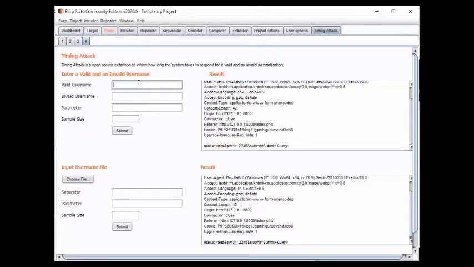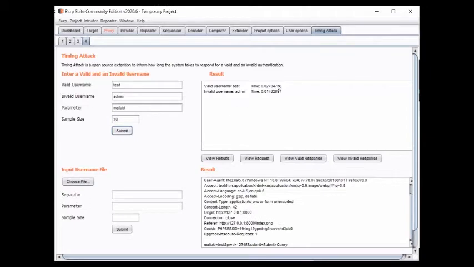So now we can try to do a timing attack using a valid and an invalid username. For the valid username, I'm going to put in test because I know that's valid, and for the invalid, I will put in admin. And now for the parameter name, we know it's mail UID, so we'll just put that in here. And sample size, let's try 10. And now we click submit, and you can see the results over here.